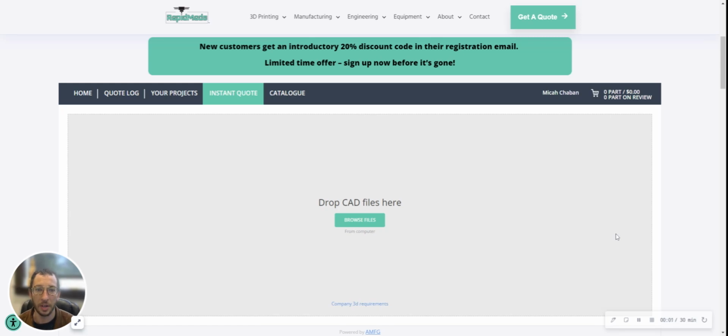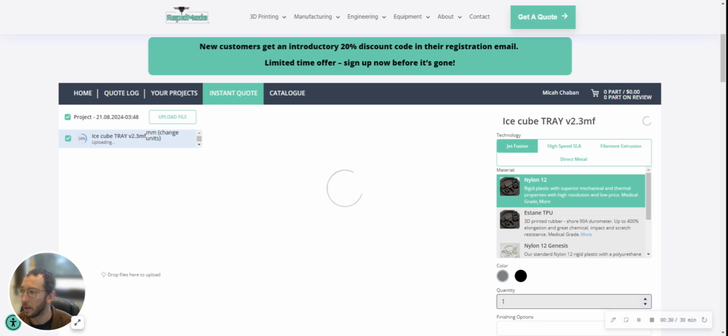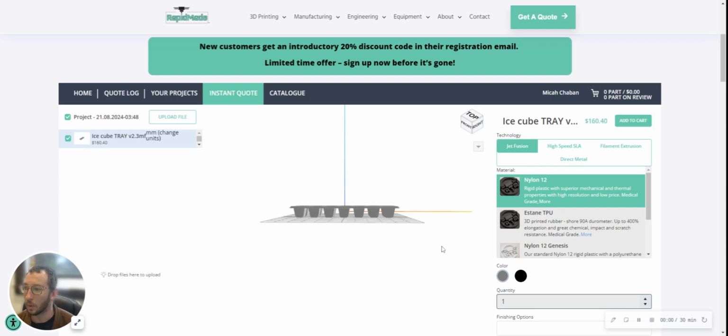Once you're logged in, you'll want to upload your part file. You can either do this by selecting the file from your system, clicking here, browse files, and selecting from the list, or you can drag and drop your part and drop it in. You'll notice your file has to upload and then analyze. Sometimes this takes a little bit of time, so be patient.